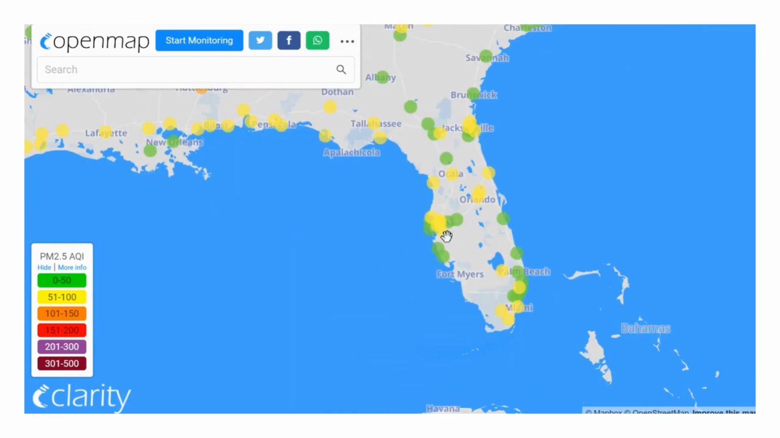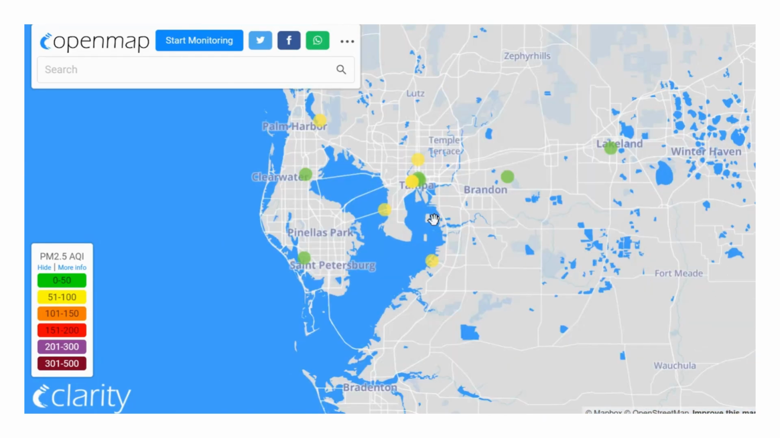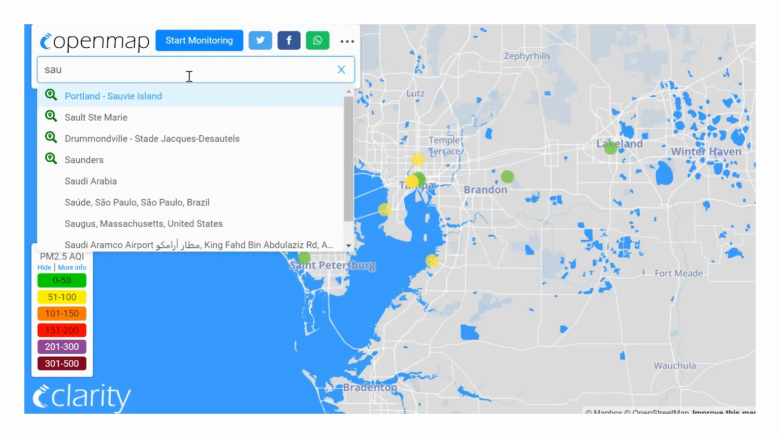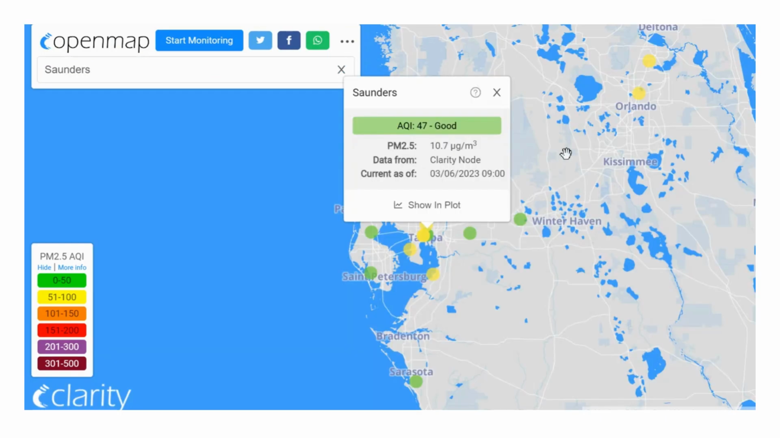You can zoom into the Tampa Bay area to explore the monitors nearby, or you can search for specific monitors by name, such as Saunders here, and adjust the view as you wish. The map takes us to the location of our Clarity device installed at Robert Saunders Library.